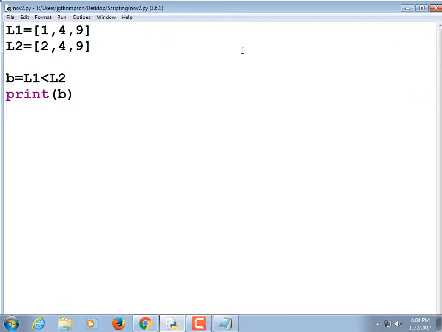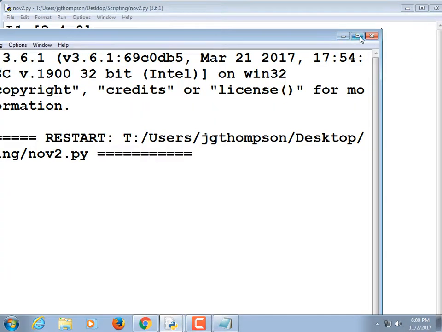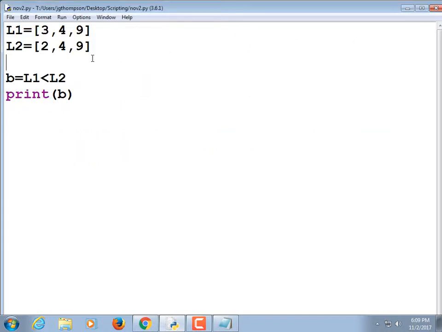Let's test this by swapping that 2 and that 1 or something. Let's make L1 have a larger third element than L2. And it's false. Okay, so you can compare lists and tuples in that fashion, which makes sense because a tuple is just an immutable list, in my opinion, in my brain.